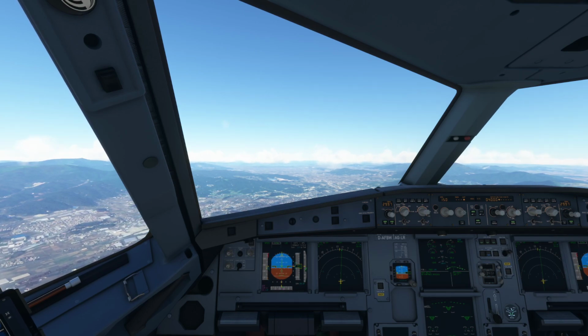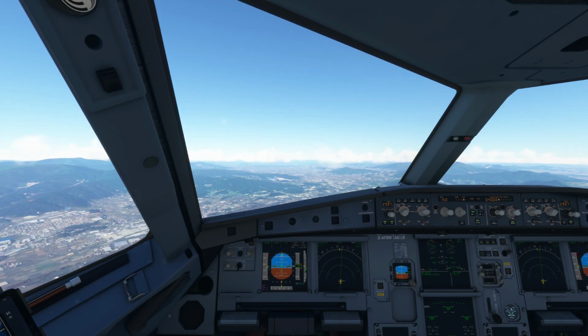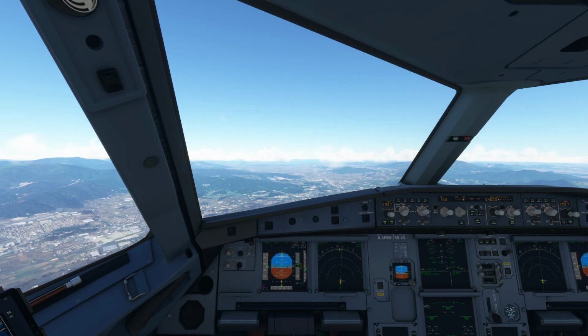Zulu Alpha 97, you are at glide, turn right heading 122. Heading 122, Zulu Alpha 97.